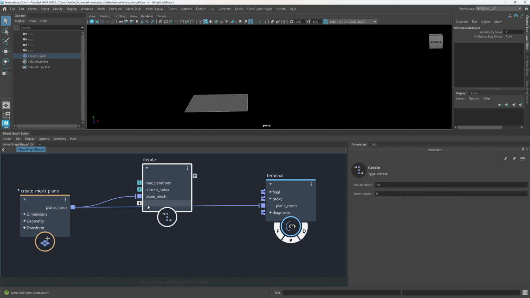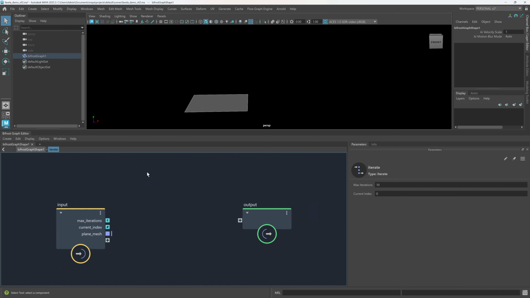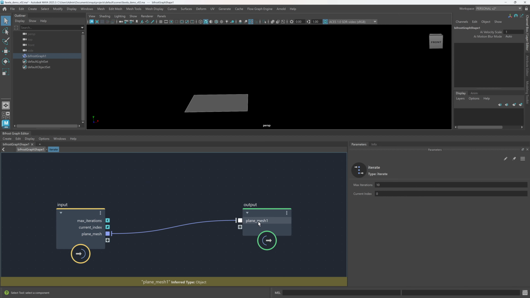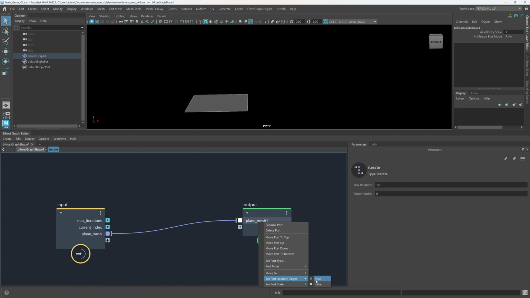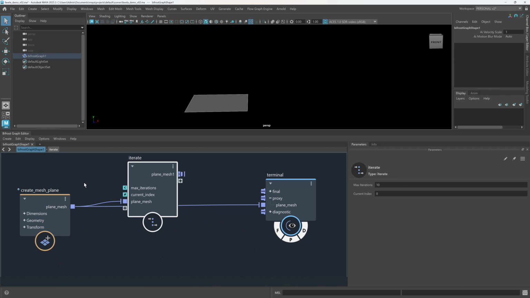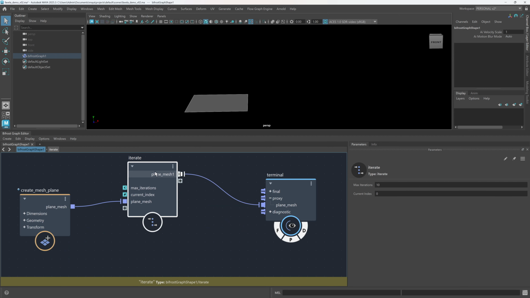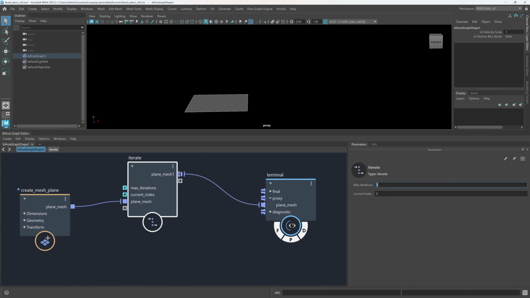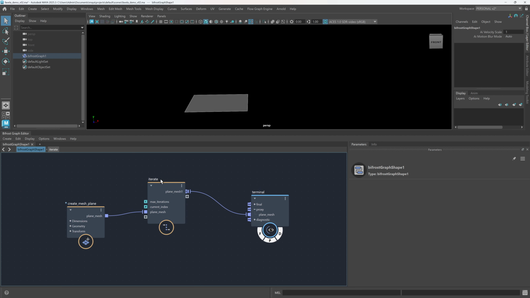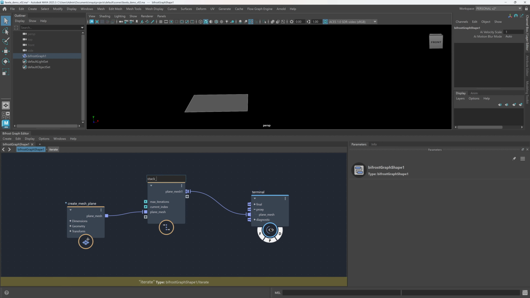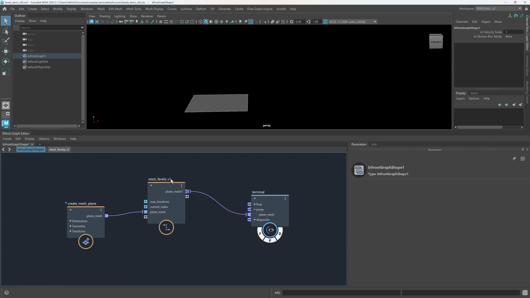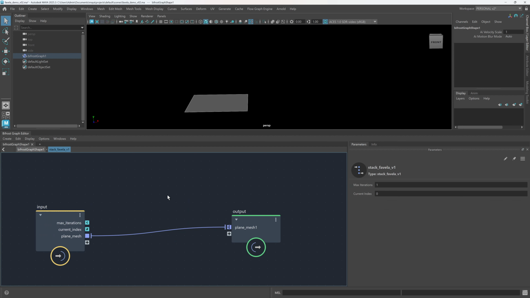I'm gonna connect the plane into here and go inside and connect this to the output and make it iteration target so we can iterate over each one. And I'm gonna connect it in here. For now, I'm gonna set the max iterations to 1. And let's call this stack v1. So that's fine.